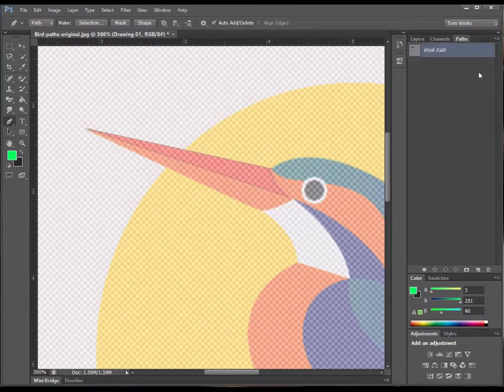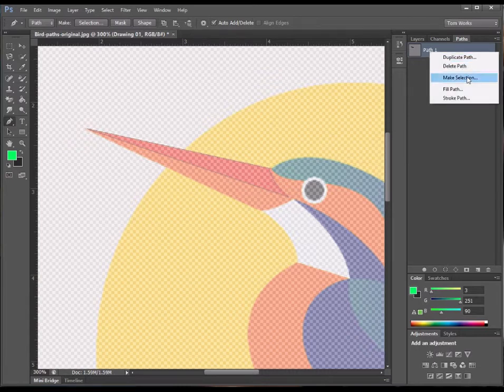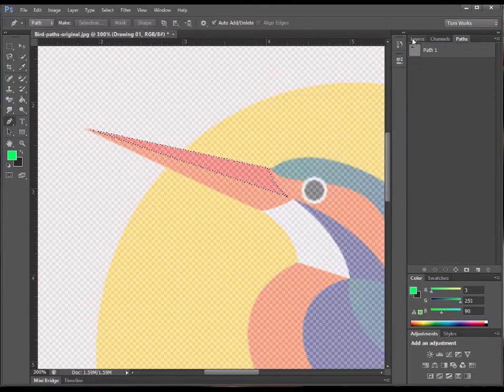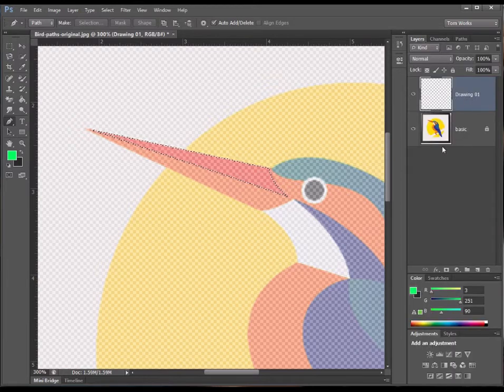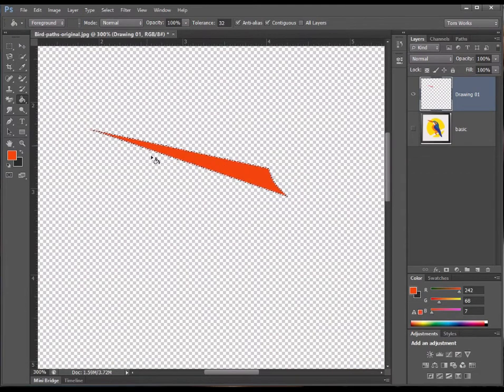I go to the path layer, so I double click it. I call it path one, or any name you want. Right click this path one and make it a selection with the 0 pixel feather. Click OK. Go back to the layer, join one layer, and I fill a color similar to this color. So I'm using the eyedropper tools here to get the color from here. So I get this color using the paint bucket tools, fill the color of this area. If I now turn off the basic layer, I can see that I have drawn a shape like this with the same color as the basic layer.